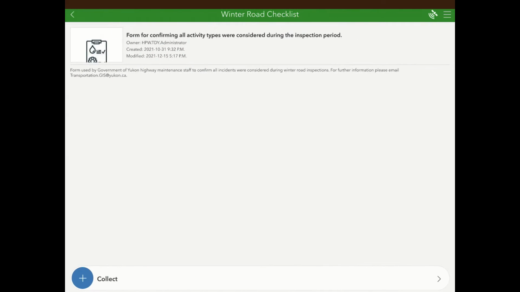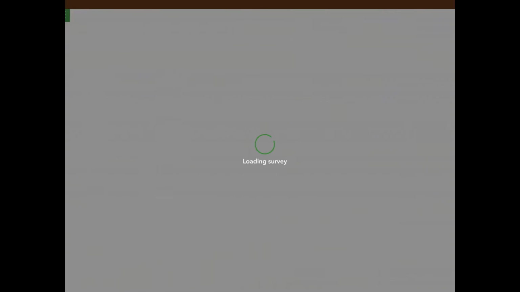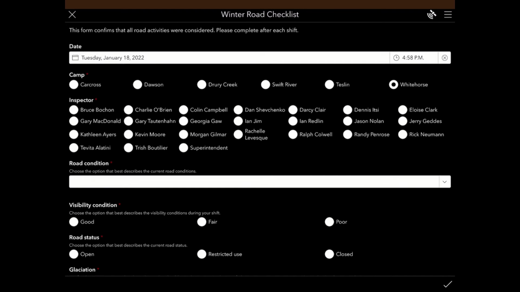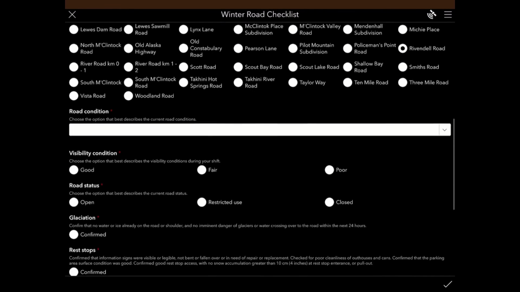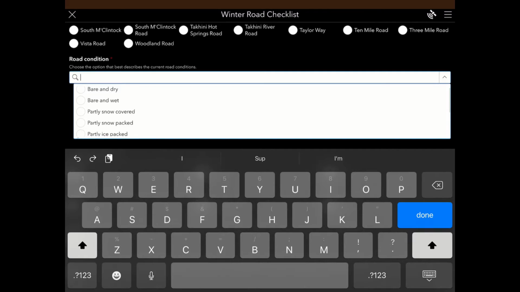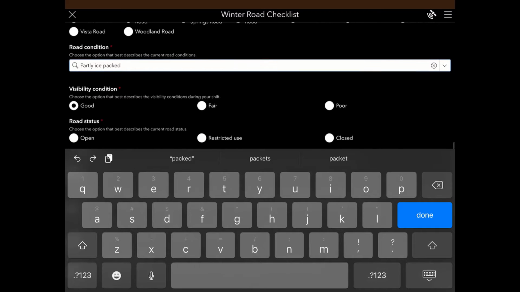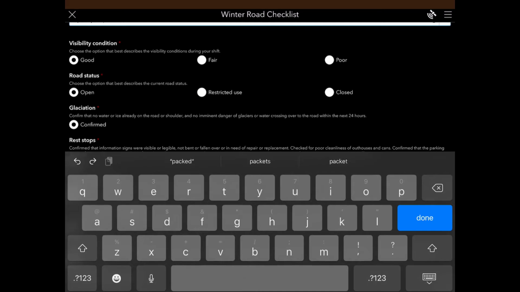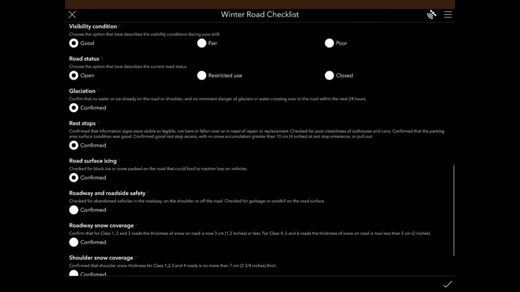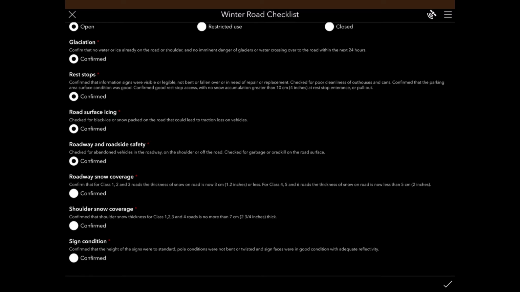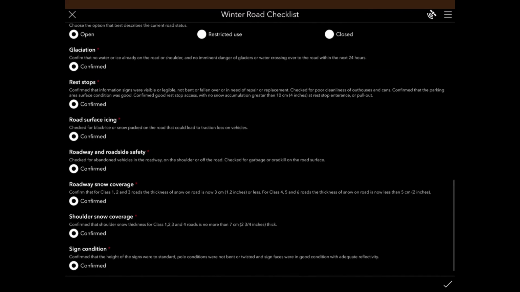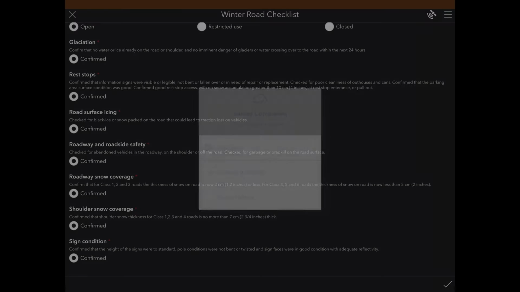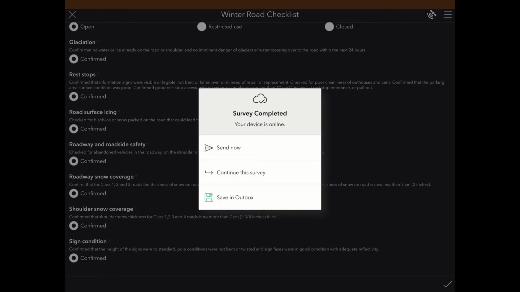As you can see on the bottom left, we have winter road activity report and winter road checklist. So the checklist is much the same as it was last year. You just simply hit collect in the bottom, enter in your details, select which road you're inspecting, and then you have drop-down menus for road conditions, visibility, status, is there any glaciation, are the rest stops good, road surface icing, check for that, check roadside safety, snow coverage, shoulders, sign condition. Same as it was last year, just a simple checklist. And then you hit the check mark in the bottom right, and you can send your survey now.